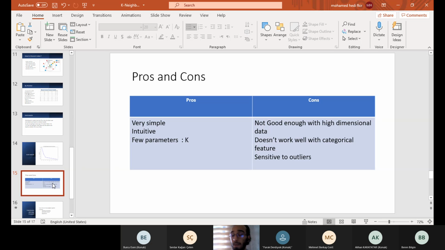It's not good enough with high dimensional data. What do I mean by this? When we have a lot of features, our k-neighbors algorithm tends to do poorly compared to other algorithms. It doesn't work well with categorical features, and it's sensitive to outliers. Well, I don't think we talked about categorical features or outliers. That's why, let me open OneNote again, to talk about these two terminologies.